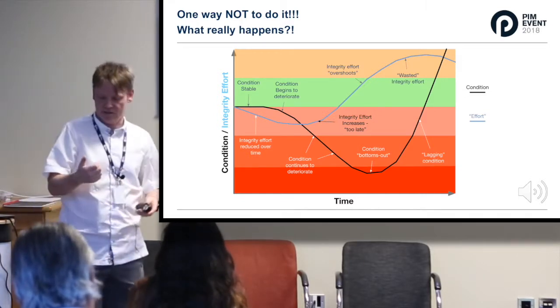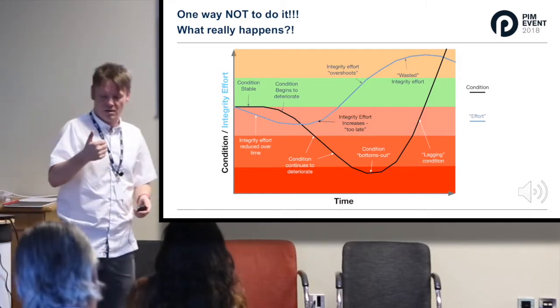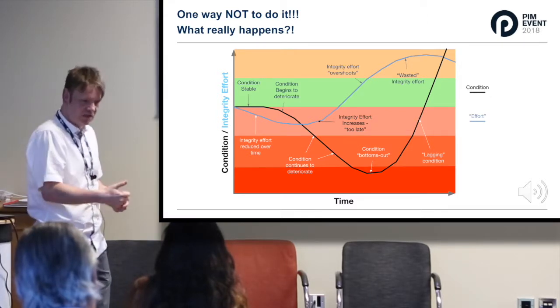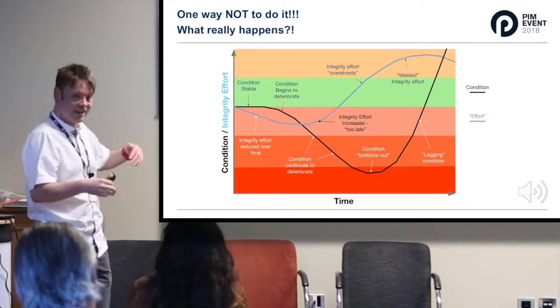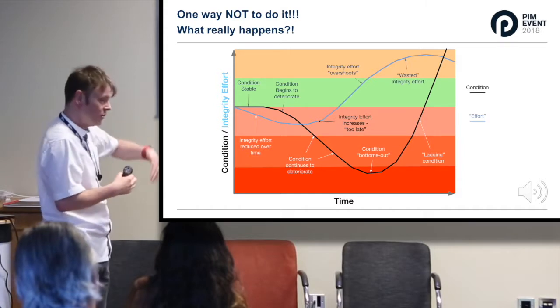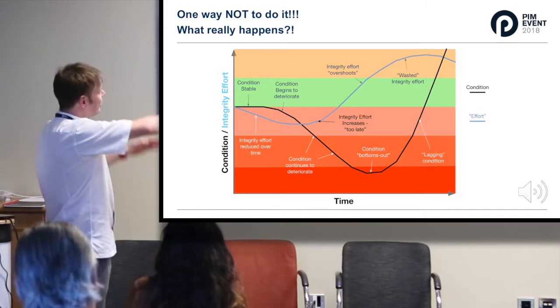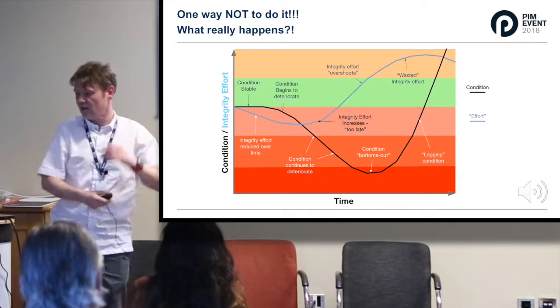And because of the delays between the condition deteriorating and you realizing that it's happened, and the time between you doing something and the condition improving, you end up cycling. You end up with a cycle like this.